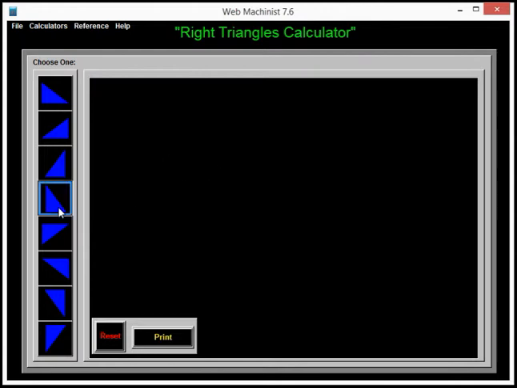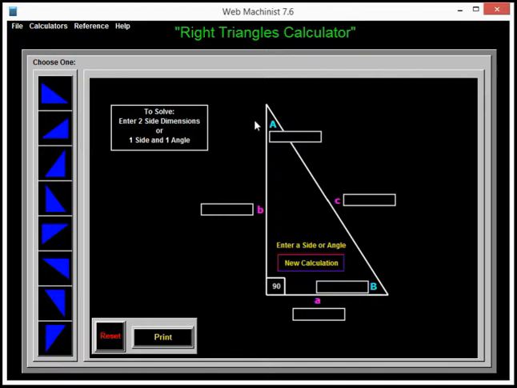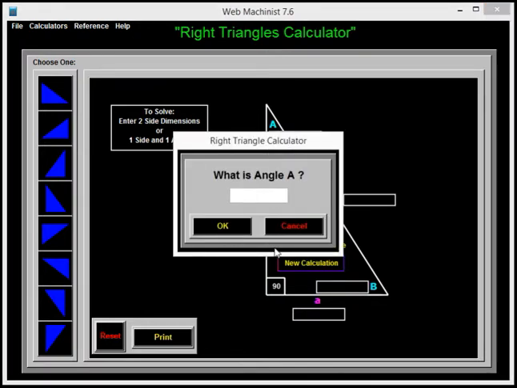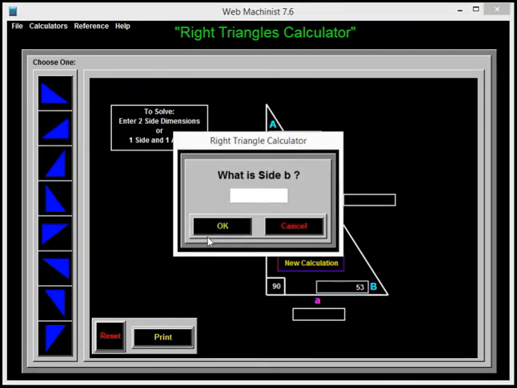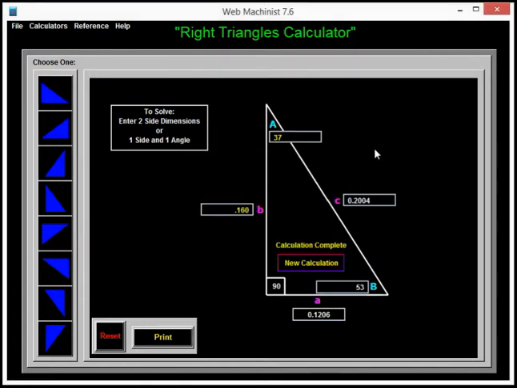This one you can just go in and, oh, that's exactly what I'm doing, and put in your usual information to solve a right triangle. And it fills it all out for you. And you can print this out. And like I say, you got all these different ones you can do.